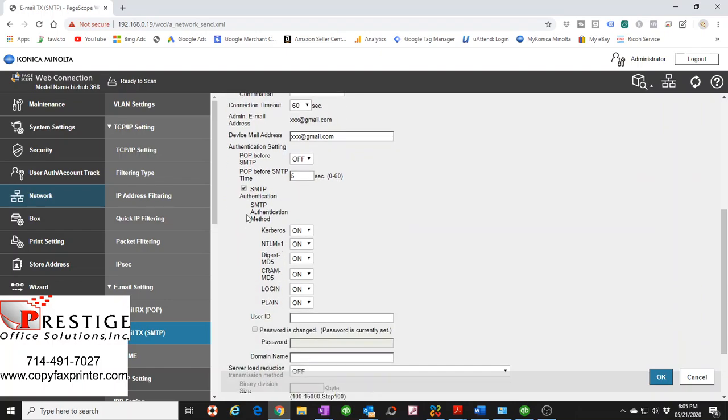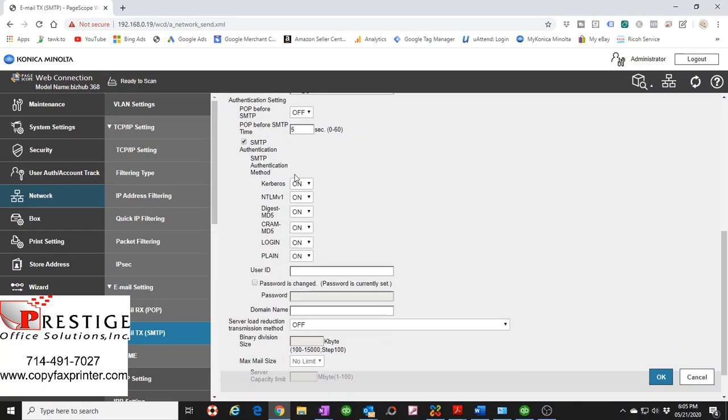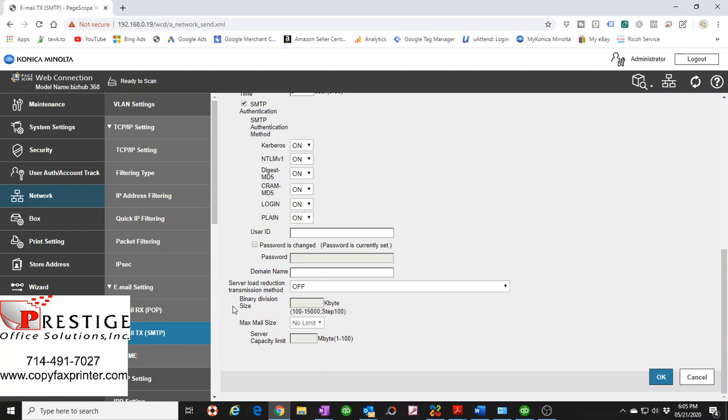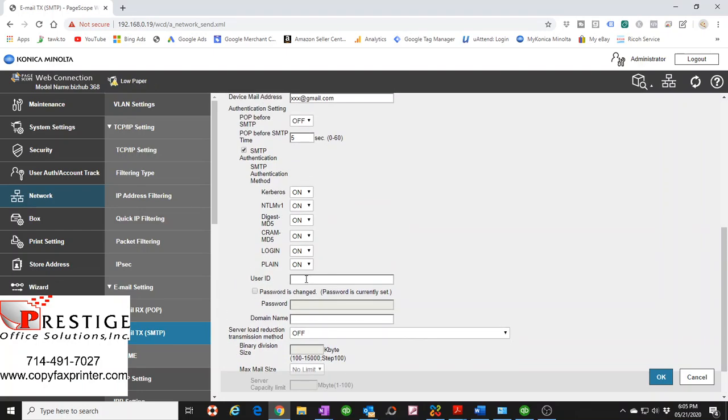Next thing you're going to do is make sure that you have a check mark here, SMTP authentication. Most of the time it's off, so you're going to have to check it. Then you could leave this all on, that's fine. And you're going to come down to your user ID. Now your user ID is going to be your email address. In this case, it's going to be the Gmail.